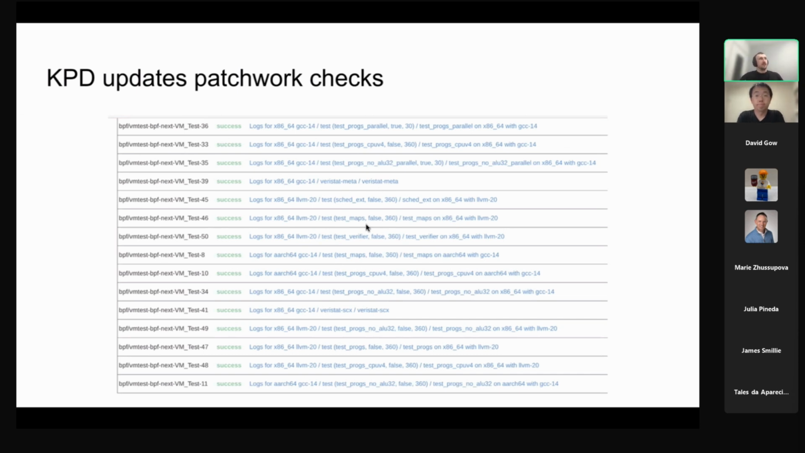In some ways, you could say that this is duplicate between GitHub and Patchwork, but it's just a matter of preference. As a user, you could look at the results here, or you could look at them on GitHub side. It doesn't really matter, right? But the function of KPD is to make sure you can make use of GitHub Actions, basically.